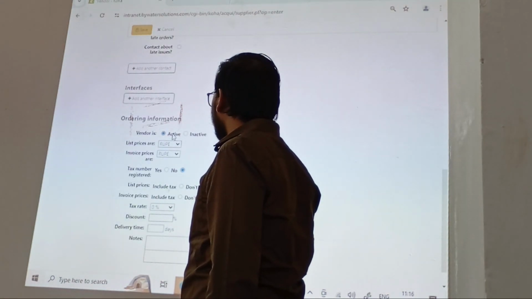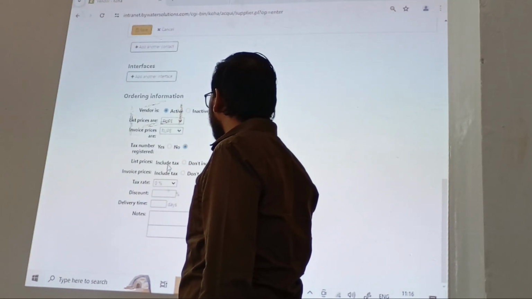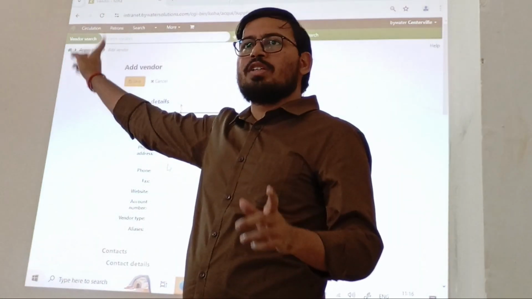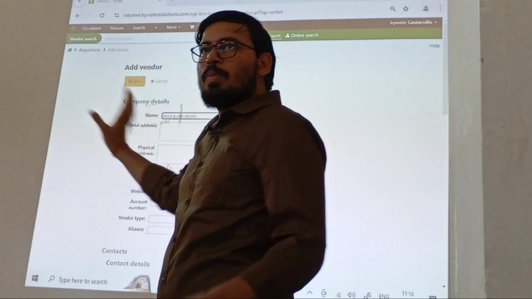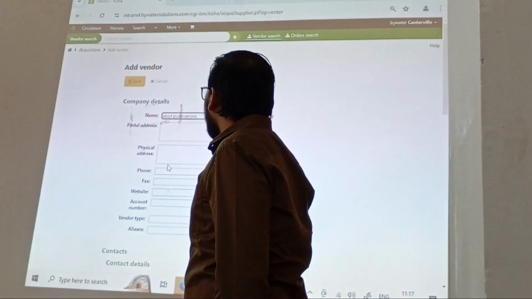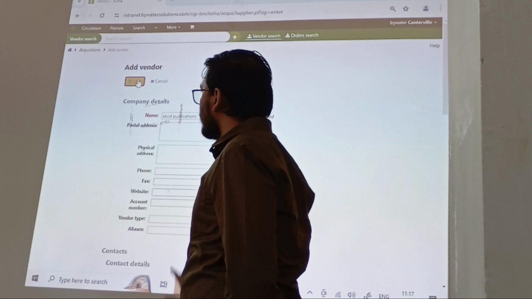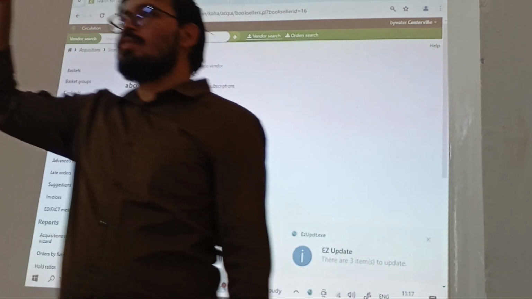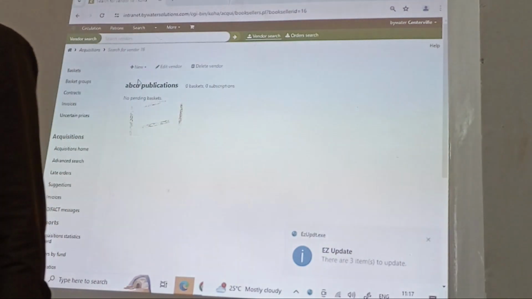Vendor is active. And this is the only mandatory field, I am writing only this one. All those are the details of the publisher you can enter. And now we will save. Vendor added for everyone? Yes, sir. Fine, right?